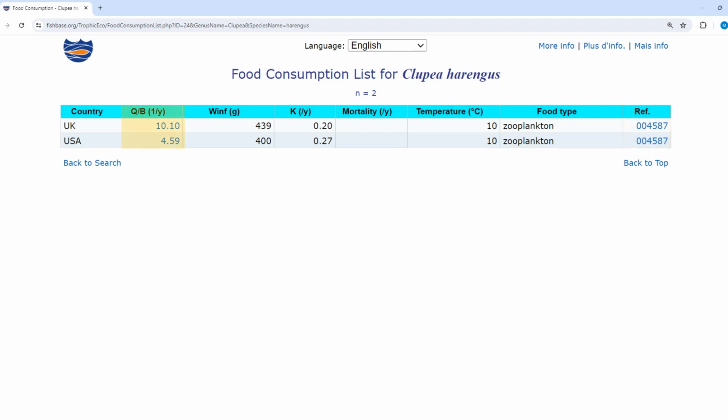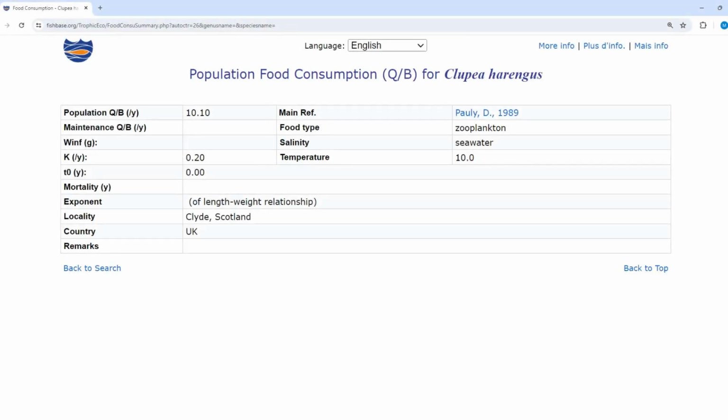Selecting any link from the QB column will open up the population food consumption details page, providing additional information including the maintenance QB field, which refers to maintenance food consumption per unit biomass per year. The T0 field, which refers to age at length 0 of the von Bertalanffy growth parameter, in years. The salinity field, which refers to the mean salinity regime to which the stock is exposed throughout the year. The locality field, which refers to the site where the study was undertaken. And the remarks field, which provides other pertinent information.